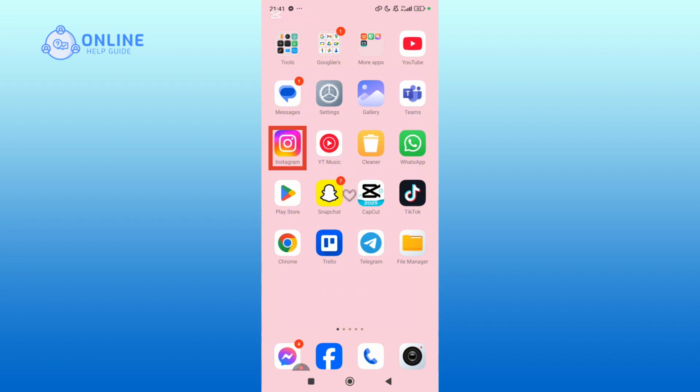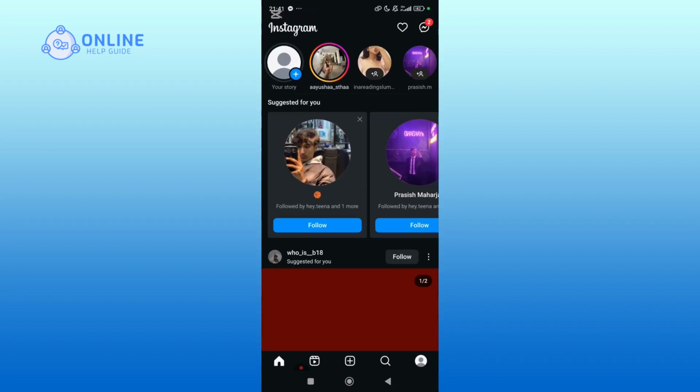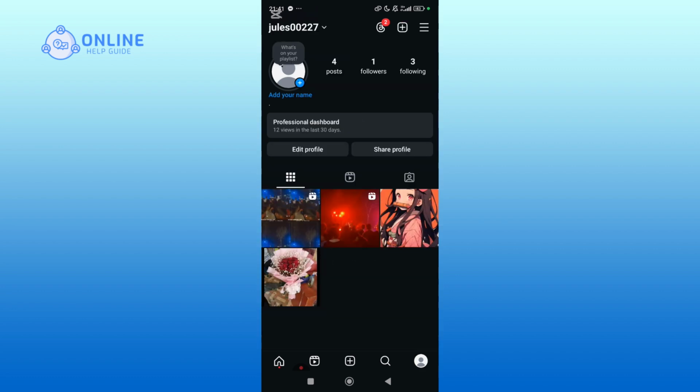First, open the Instagram on your device. Once logged in, tap the profile icon located in the bottom right corner of the screen to access your profile. In the top right corner of your profile screen, you will see 3 horizontal lines. Tap on them.